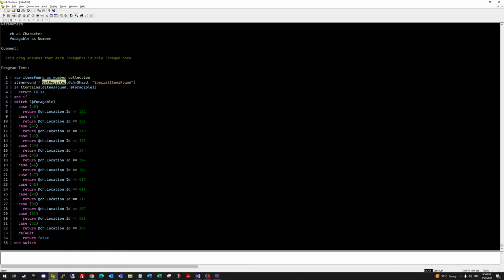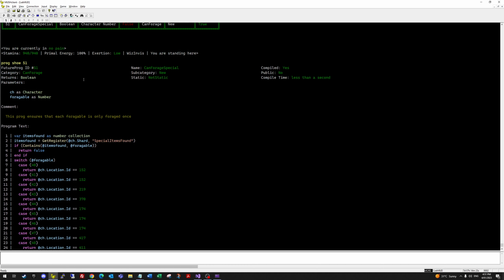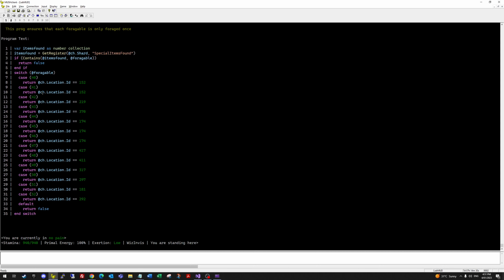So we have a register item that's on shards, and you'll recall that shards are basically planets. So that's an easy way of setting a global variable called special items found. It's a collection of numbers. It's what items have been found, and it's basically the list of the forageable numbers. So when it's looking at a forageable and working out can they forage it, it's passing in the ID number of the forageable, and it looks up this list.